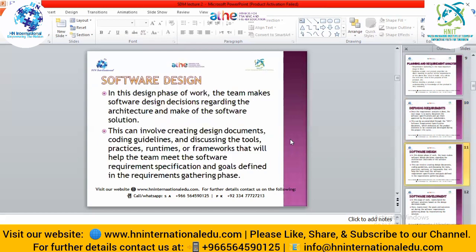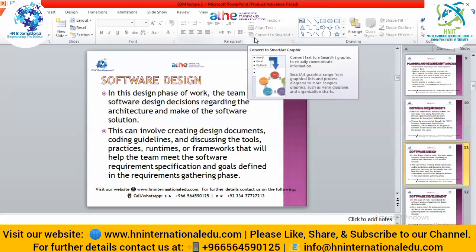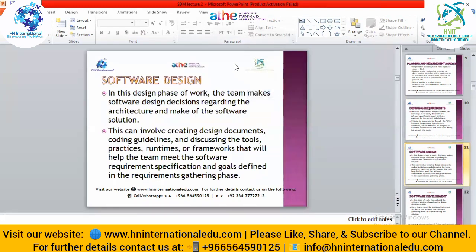Then we have to go towards the software design. Now the next thing is that we are going to design the software. In that phase of work, we are not developing, we are only designing the software, in which we are making the flow charts, or developing the algorithms for that software.